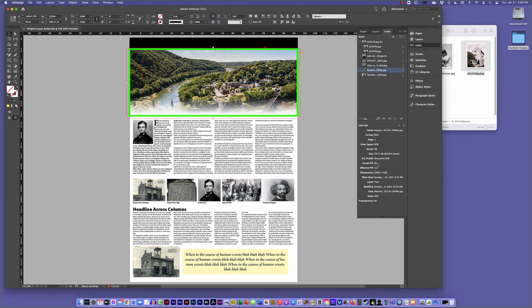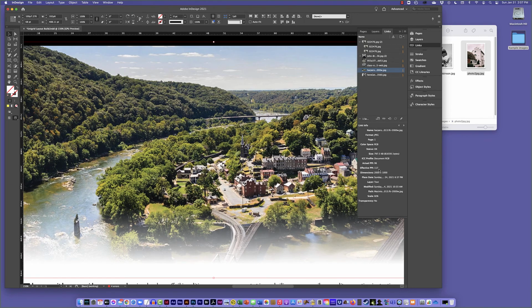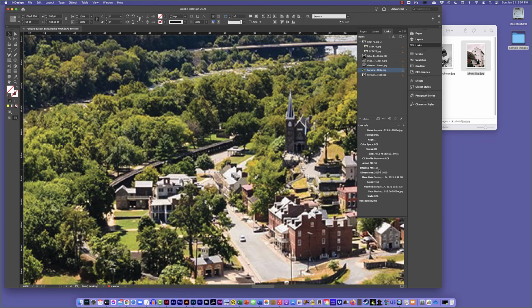Now, my beautiful picture of Harper's Ferry up here, I'm clicking that. The original image is 96 pixels per inch. The effective pixels per inch is only 117. So what's going to happen is I zoom in on it. It's going to look pretty garbagey.